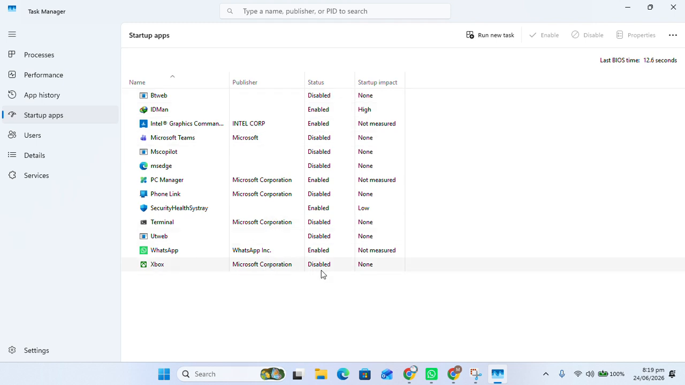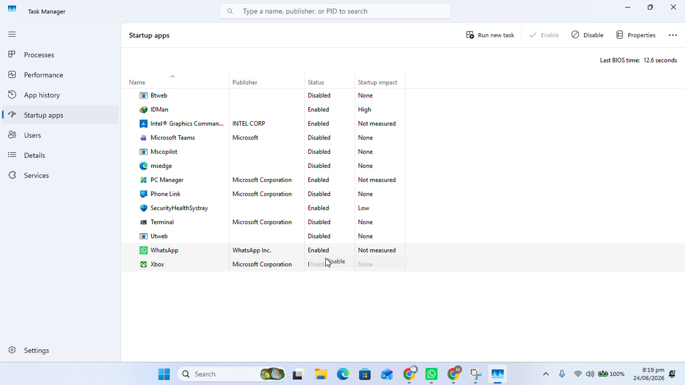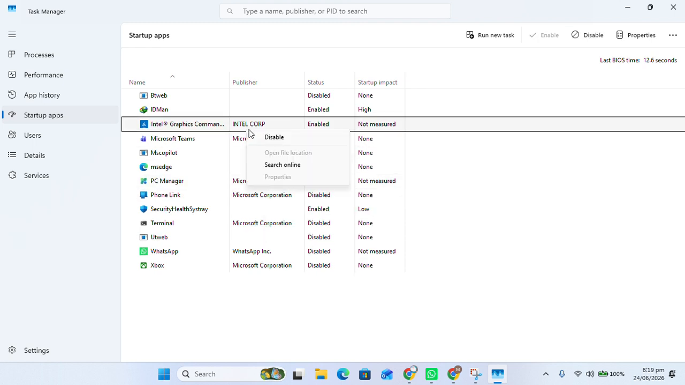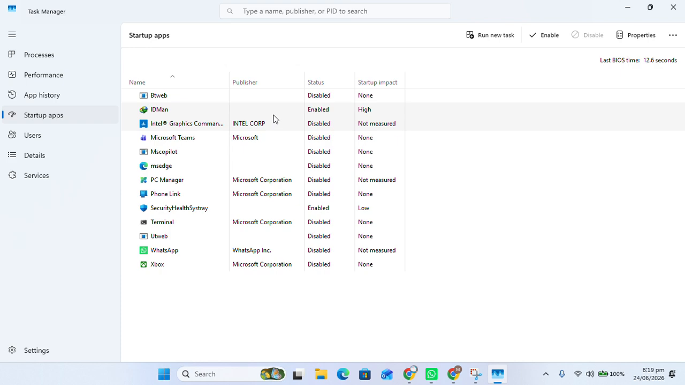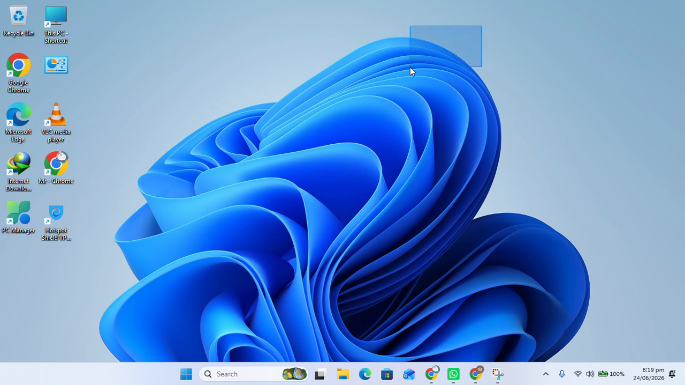Here the startup app I have just enabled is WhatsApp. I'm going to disable this. Just click on it, right click on it, click on disable. You can do the same task with any of your apps you want to disable on startup. Once you have done, just go back, and in this way you can easily disable your startup apps to have a faster boot in Windows 11.